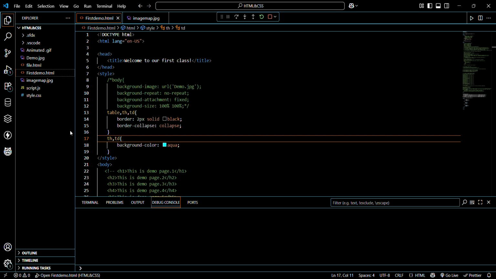Now you can see I have added some background color. After adding this, you can clearly see your table is colorful, right? Like this you can use some color in your table to style your table borders.